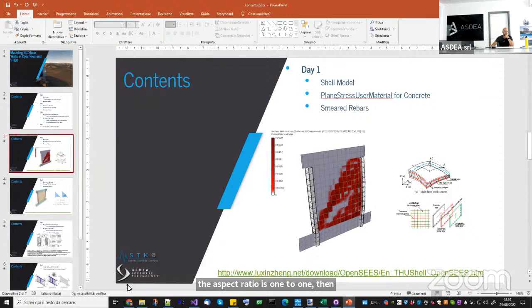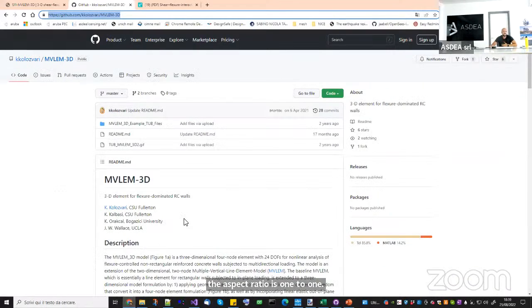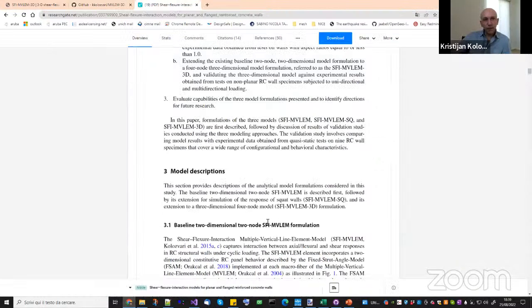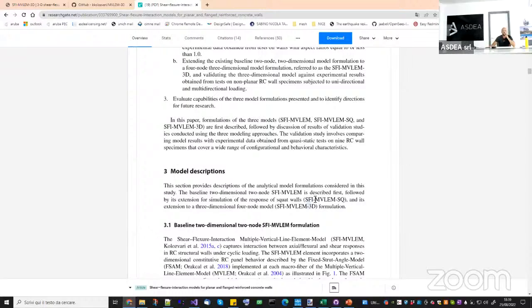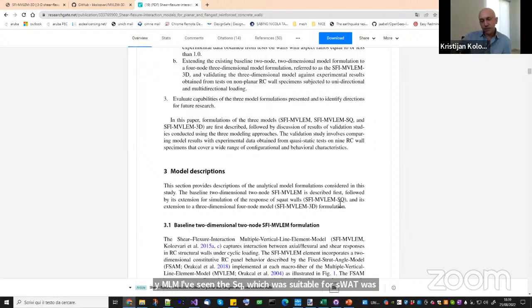Then looking into some of the papers, I tried to model this one also with the SFI-MVLEM. In one of your papers, I've seen that there might be problems with a very squat wall, and that you were developing this one. Actually, I've seen this one just today, so I will show you. But is this one something a lot different from the SFI-MVLEM? I've seen the SQ, which was suitable for squat walls, right? This is one of the versions we had.